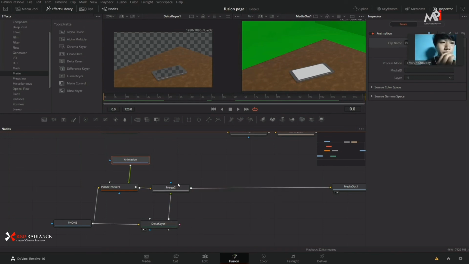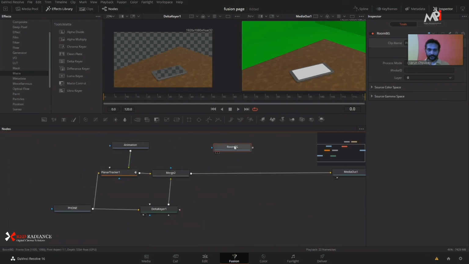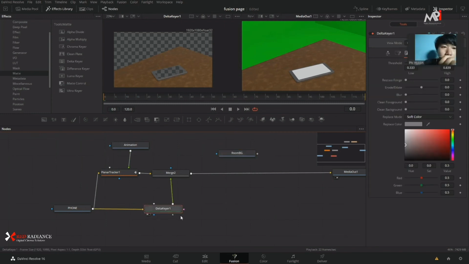Okay, now what I want to do is remove this green screen and add the room that we have at the back.